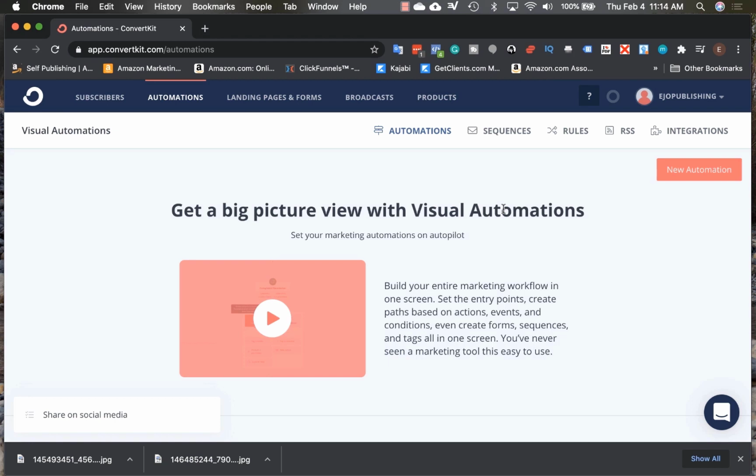Okay, so now we're going to set up the automations. Go ahead and click on the automation tab up here, and you're going to be sent to a page like this. Automations are really simple because basically when your subscriber enters your list, these automations are going to tag them a certain way and send them certain emails, and we're going to set up that entire sequence. So go over here and click on New Automation.